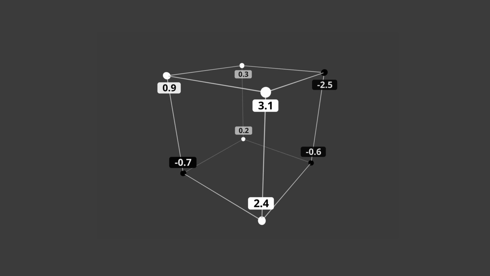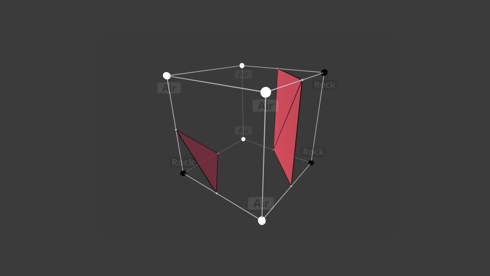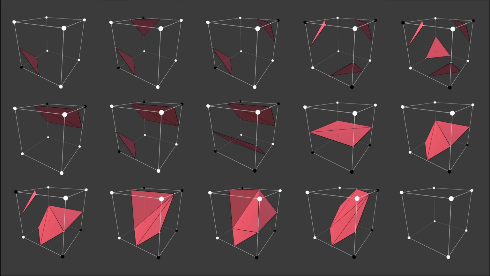Values above 0 mean that those points are in open space. I like to think of them as air points, whereas when the value is below 0, those are rock points because they're inside the planet. Between air and rock is where we want to draw the surface mesh of our planet. Now, with 8 points, there are 256 possible configurations, but there are actually only 15 unique cases, and the others are just various symmetries of those. And as you can see, these surfaces are all constructed out of triangles, because computers love drawing triangles.